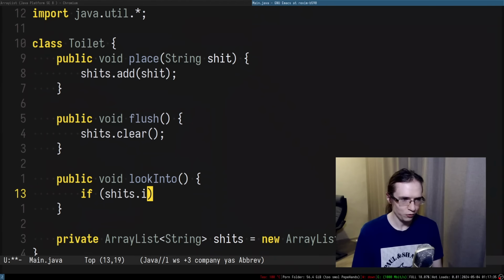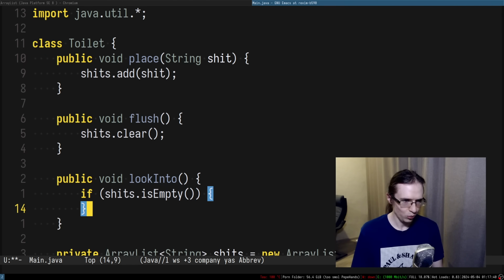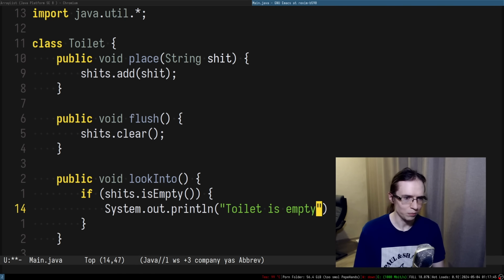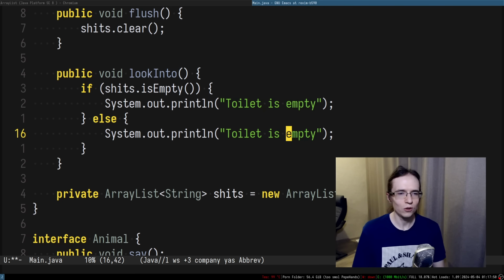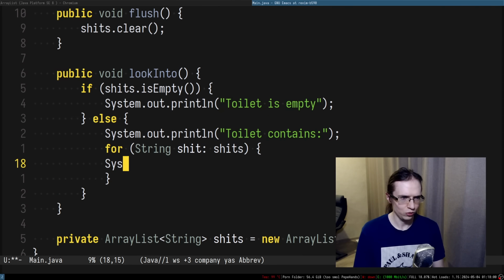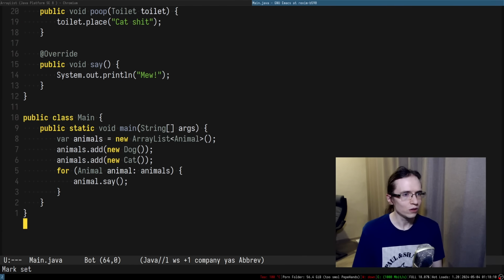There is empty. Okay, so if shits is empty, we're gonna print System.out.println toilet is empty. Okay, so I'm gonna put it like that. And here we're gonna say toilet contains, and we're gonna iterate through the shits, right? So String shit: shits. And we just do System.out.println shit. There we go. So we're looking into the toilet.